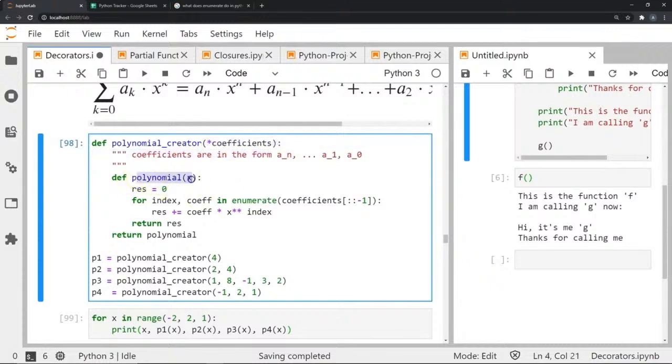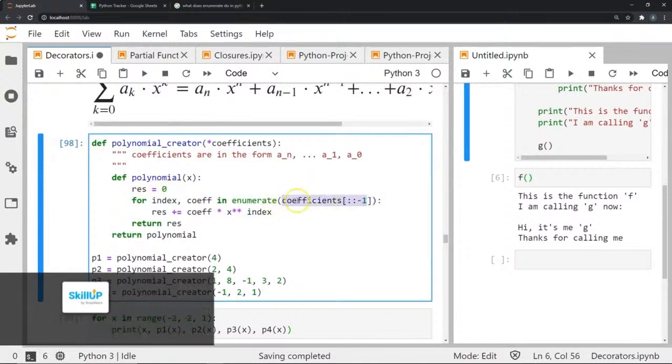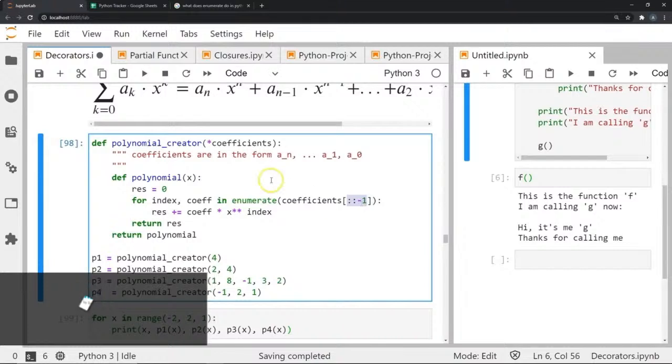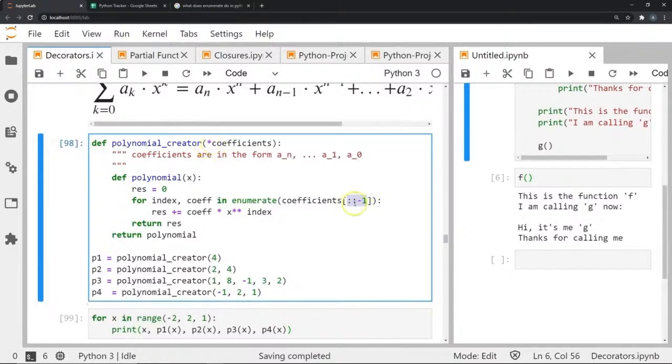Within that, again, I've defined polynomial x. Now what I've done is I've initialized a variable called res, which will be my result variable. And I'm going to for loop through this coefficients iterable. What this does is, in a backward way, iterate through the array or the list or whatever we have of coefficients in a backward way.